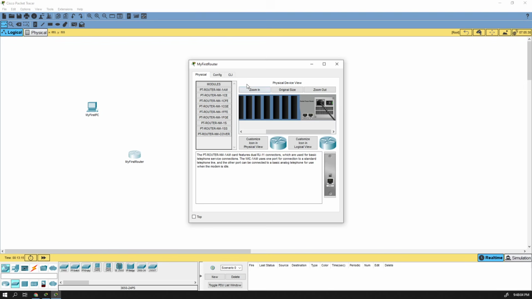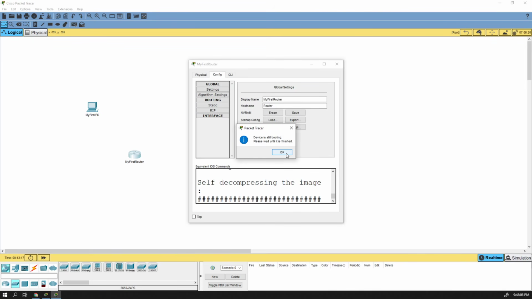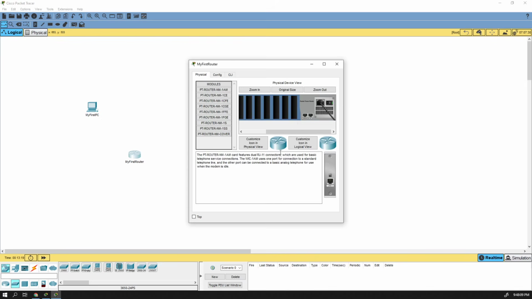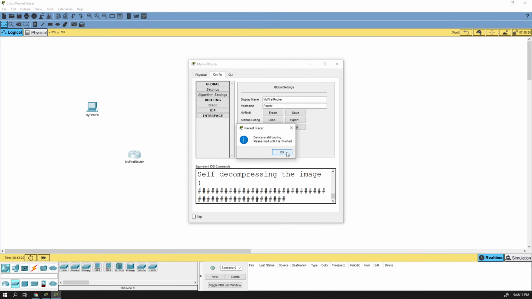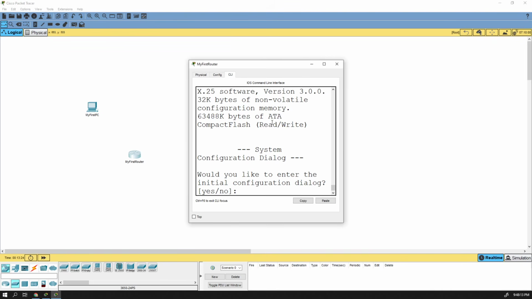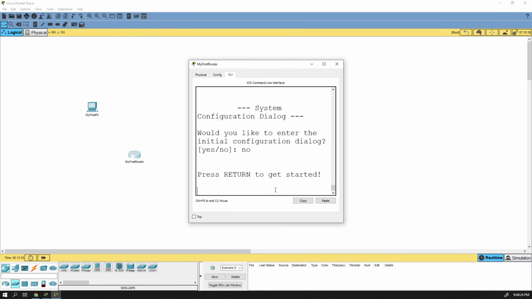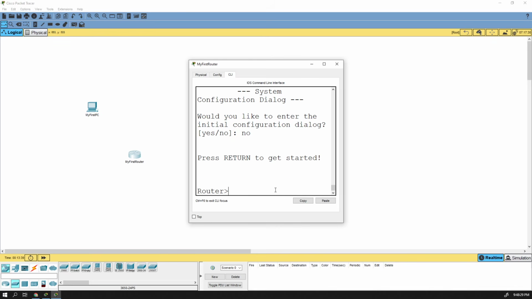Then we have two ports here. Then we have the config button, which, as I've said, is taboo as well. We won't be using this config tab. And then we have the CLI, or command line interface, and we're going to do all our command line stuff here. Would you like to enter the initial configuration dialog? No. Press return to get started. Return is basically enter here. So I'm going to press enter again, and then we can start coding. I'm going to show you this stuff in the next part, but just know this.